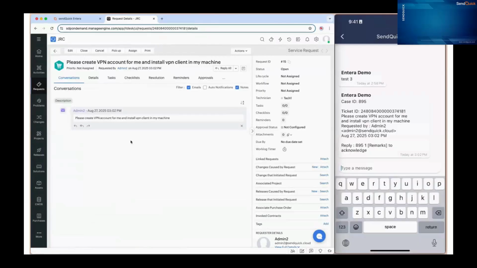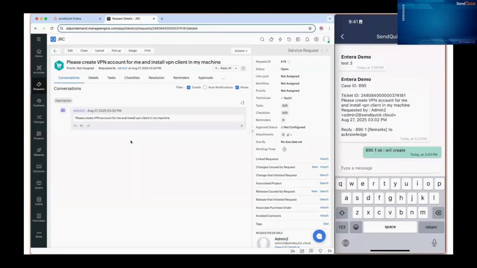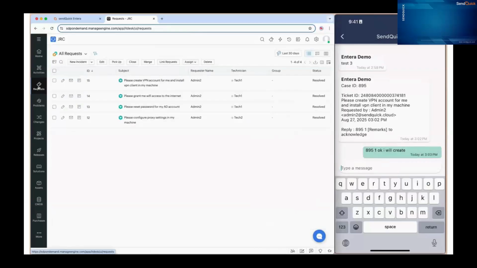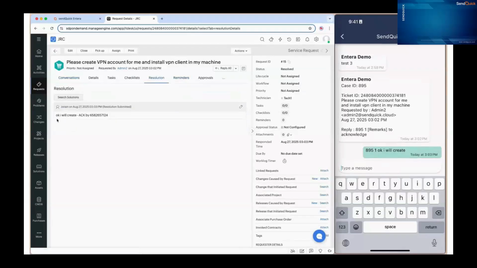The user receives the alert message on their mobile device and replies directly with the case ID, followed by a predefined keyword such as one to confirm the update. They can also add any additional information, like a short resolution note. SendQuick then takes the user's reply and automatically updates the case in Service Desk Plus. The ticket status is changed according to the predefined keyword, and the resolution notes provided by the user are added directly to the request.